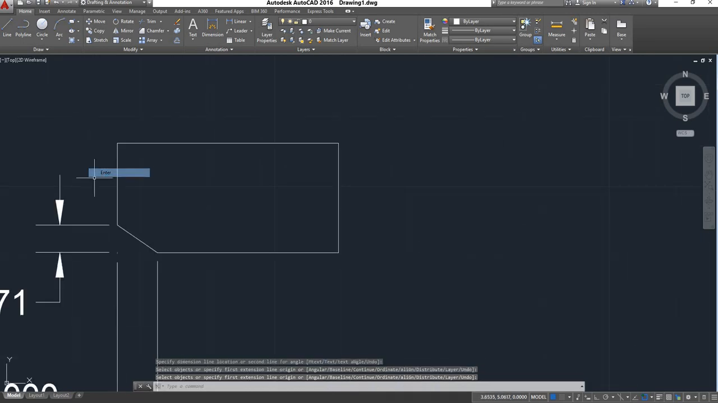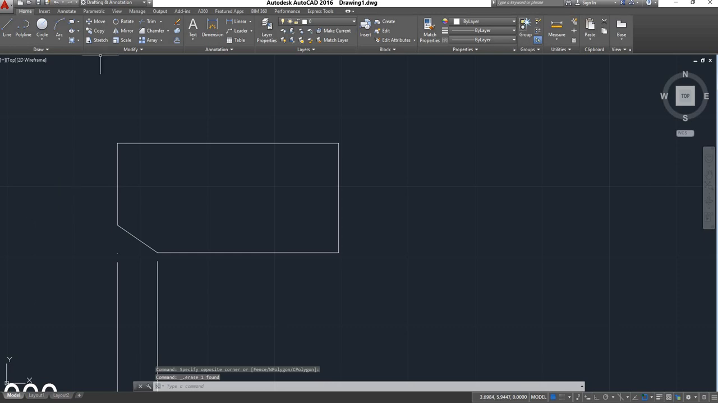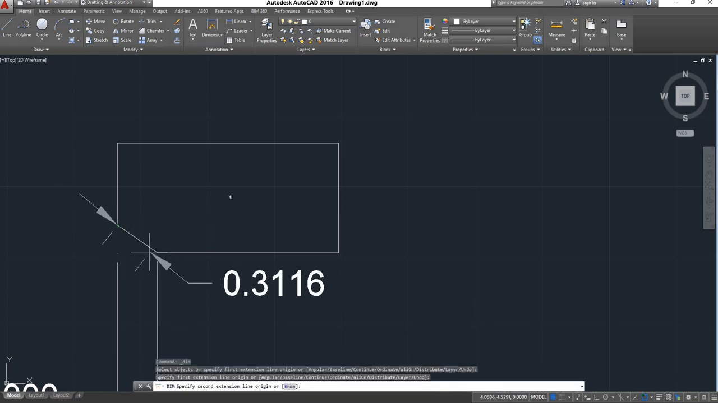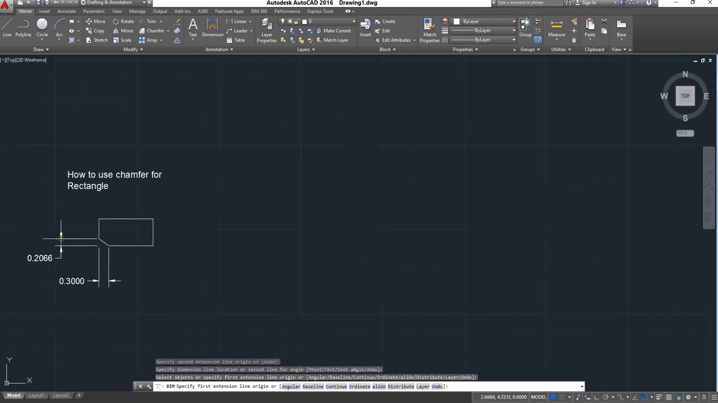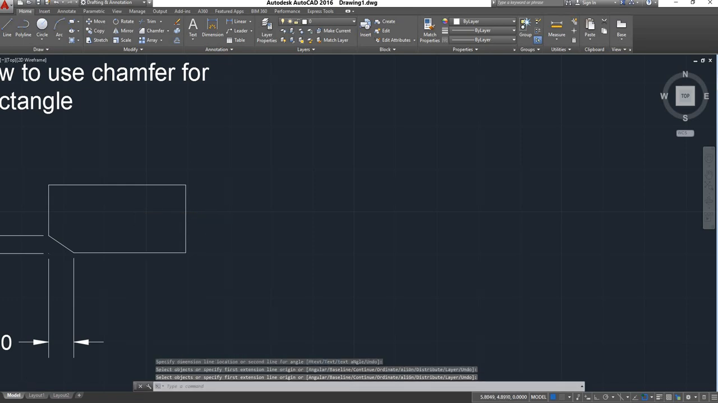So now see here, I will measure this again here. Click exactly where we have to measure, then only the distance will show. So see, now it is showing 0.62 here. Okay, so like that you can use a chamfer.